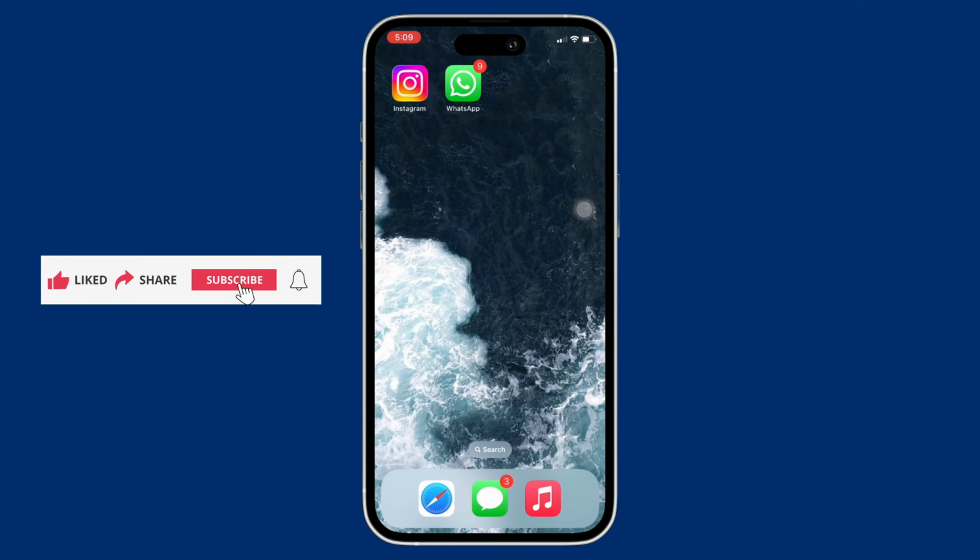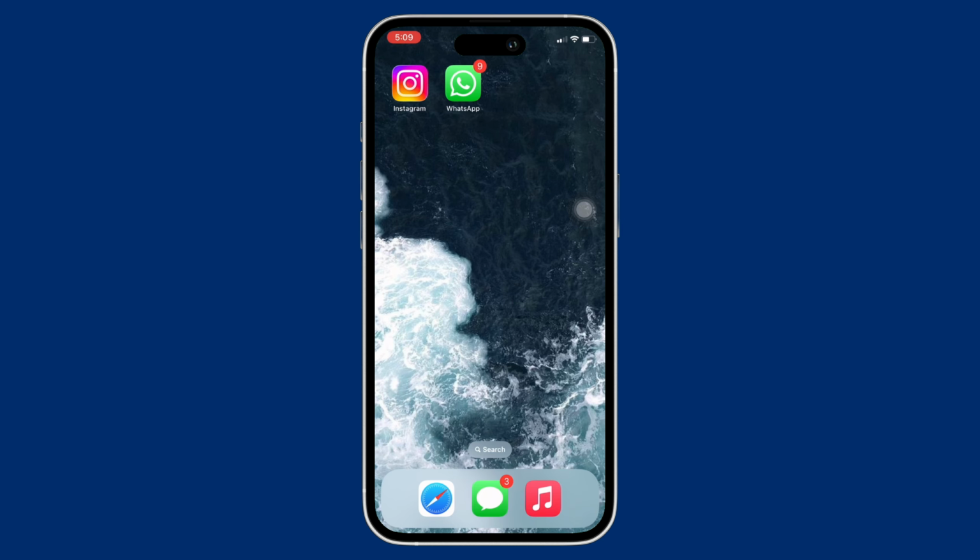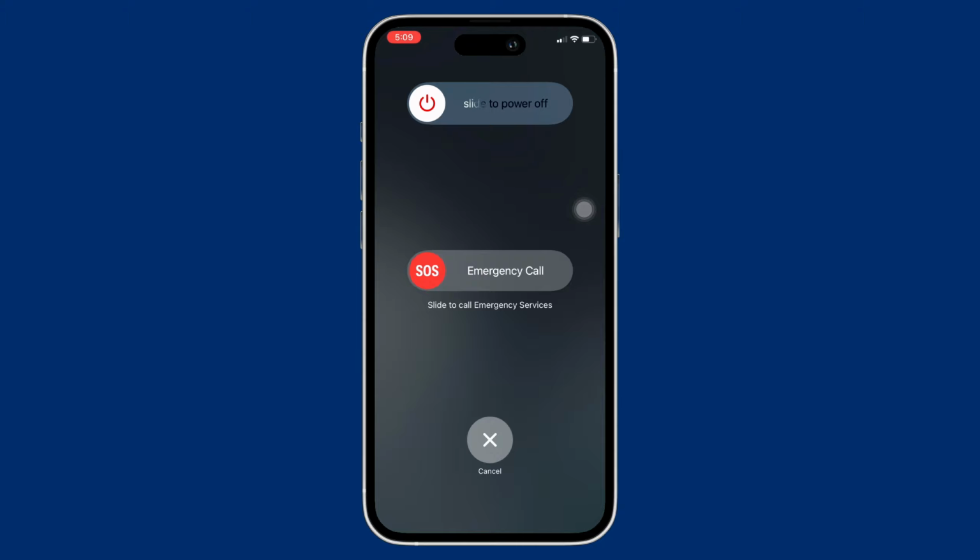So in order to fix this, first things first, you can try to force restart your iPhone. This will clear temporary software bugs without deleting anything. So simply press and hold the volume up button, then press and hold the volume down button, and then hold the side button until the Apple logo appears. Once it appears, your iPhone will reboot.